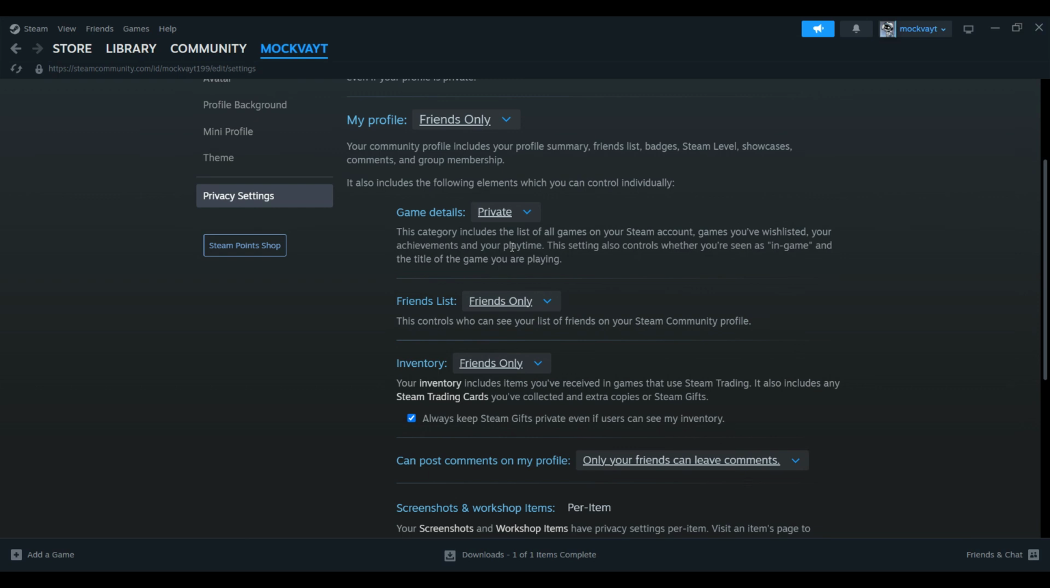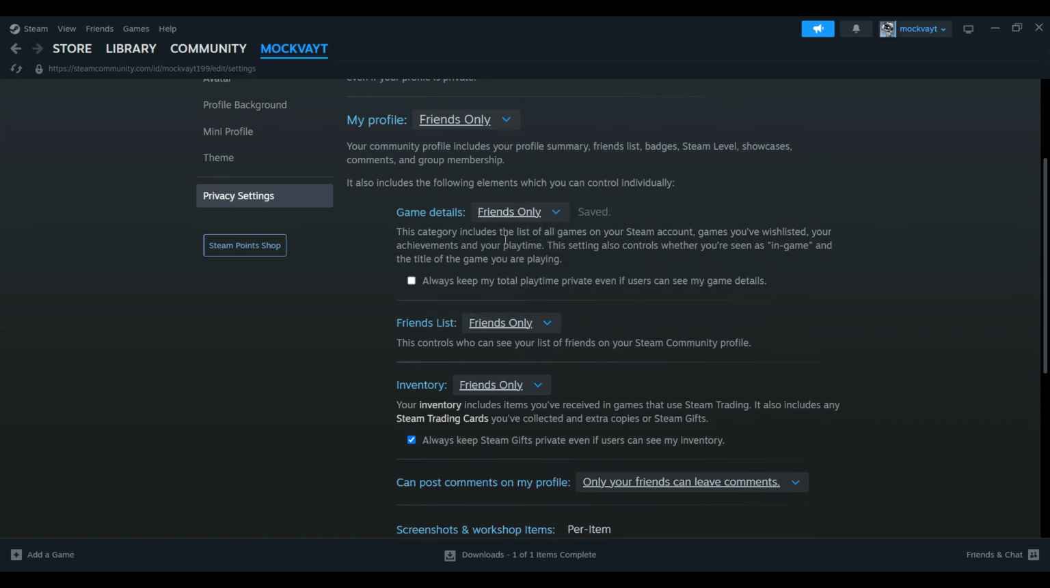If you choose friends only, then only the people on your Steam friends list will be able to see your game details. This is a good middle ground if you don't want everything public, but you still want friends to see what you're playing. Once you change the setting, Steam saves it automatically, so you don't need to click a separate save button. Just make sure the setting shows the option you want before leaving the page. At this point, your Steam profile privacy is updated, and your game details will be hidden according to the setting you chose.